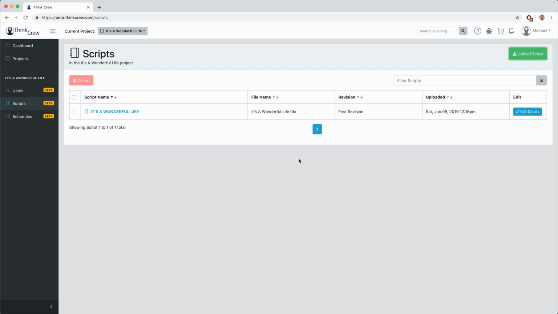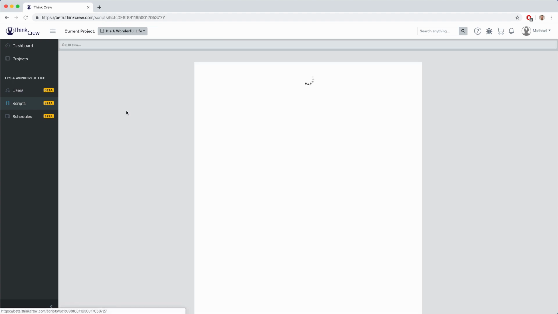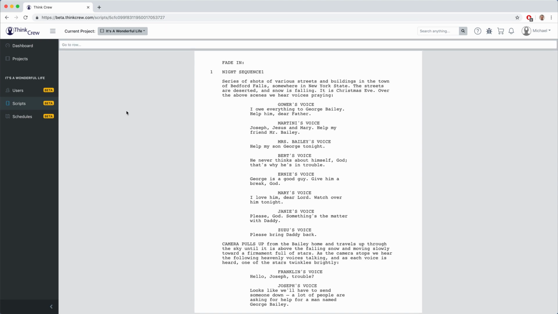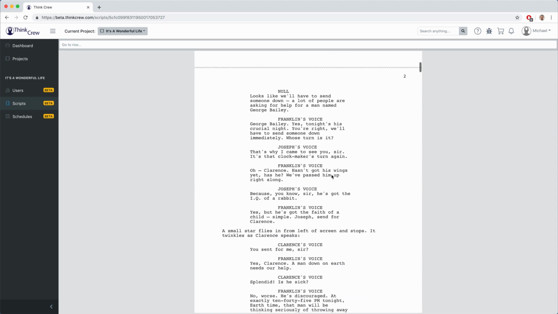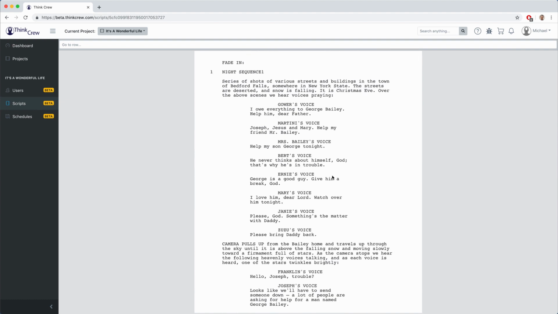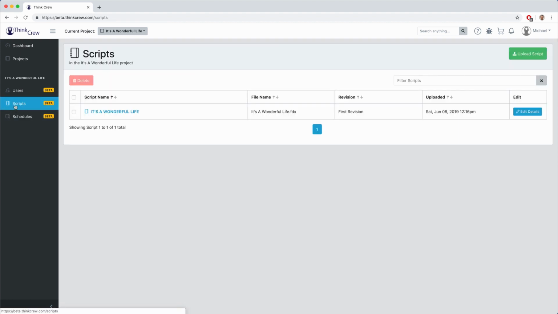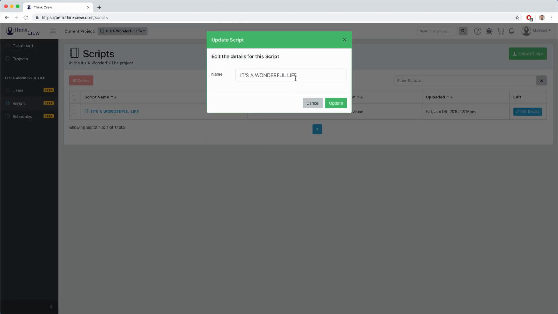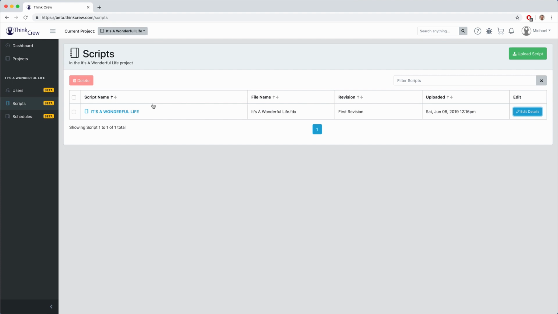And there it is. All right, so we can actually open this thing up and see that it is the actual script for It's a Wonderful Life. It's all right there. It's all formatted, and it pulled in a lot of other meta information as well, which we'll be using when we import our schedule. And if you want to edit the details on this, you can just click this button right here, change the name. That's about all you can do right now.